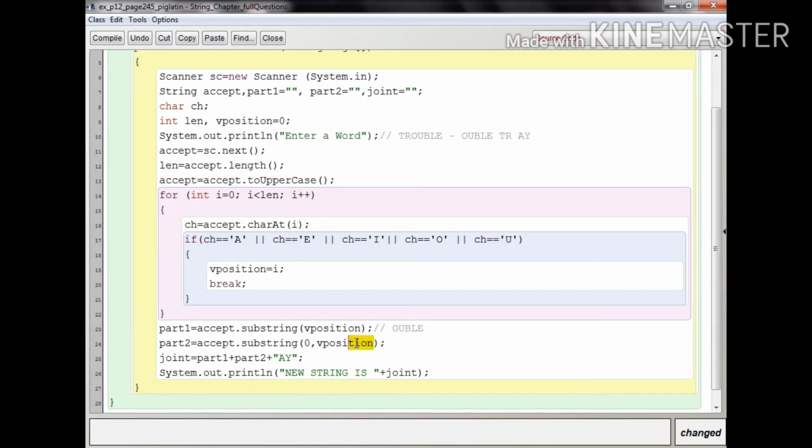When we enter 2 indexes in that section, the first starts with 0 and the second is the index up to the previous character. I use 2, so the previous characters will be TR. So in that section I got TR, and joint AY. So finally that will be OUBLETRAY. Finally I print this joint string.